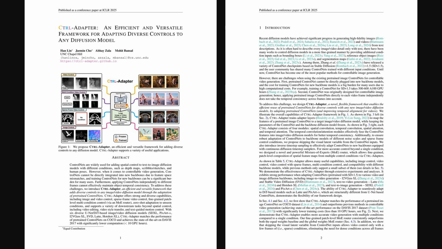Diffusion models, you'll recall, create images by learning to reverse a noise process. The issue is that adapting these ControlNets to different diffusion model backbones, or main structures, is computationally heavy. So Control-Adapter uses lightweight adapter layers to bridge this gap efficiently.